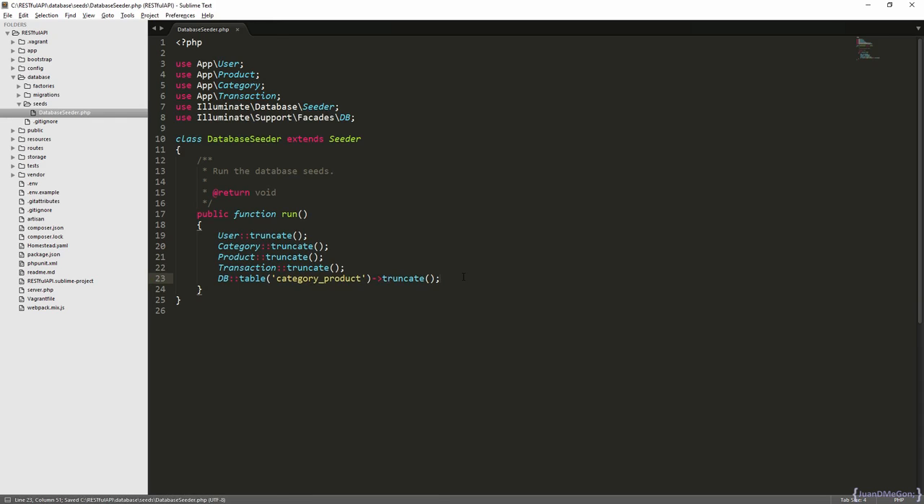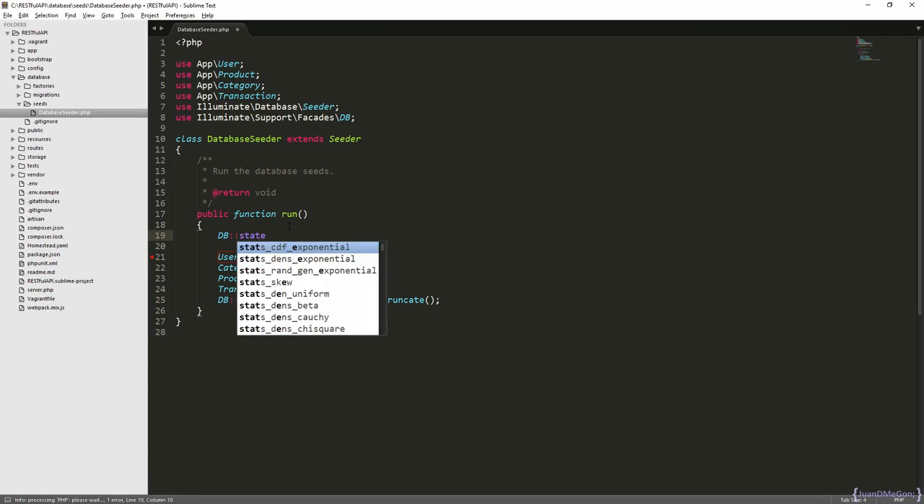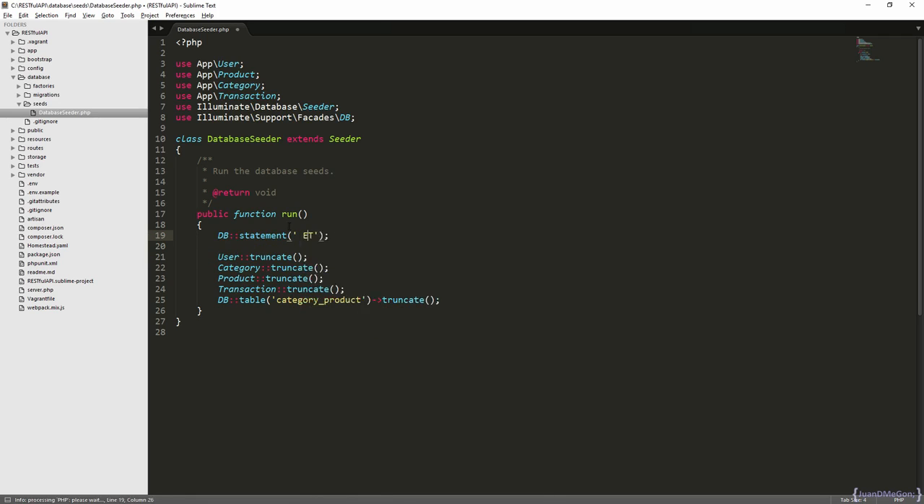So now we are truncating our tables, but remember that our tables have foreign keys between them. So we need to disable temporarily, only for the database seeder, the foreign key checks. So we need to execute a database statement directly. With this, the database seeder is not going to verify the foreign keys at the moment of truncate.